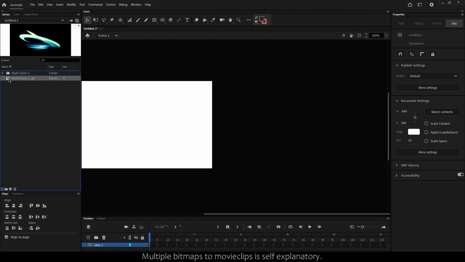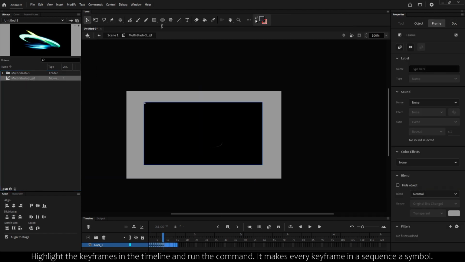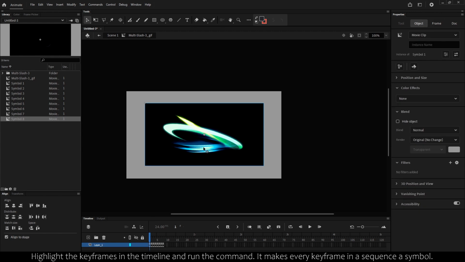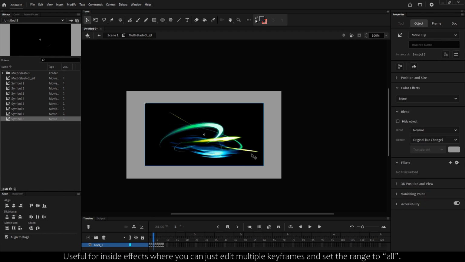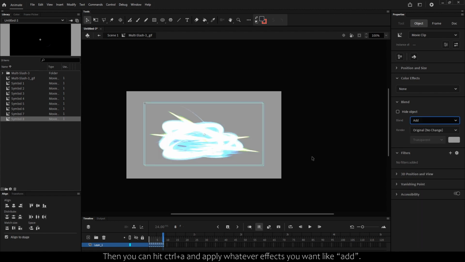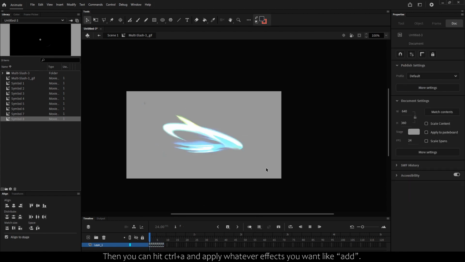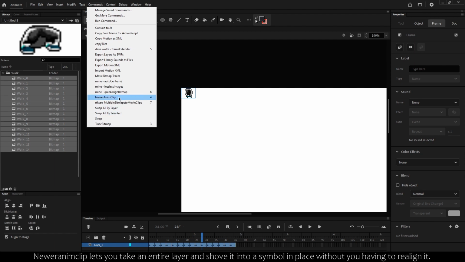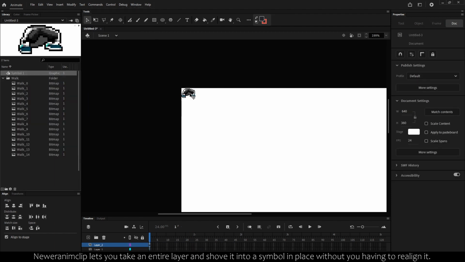Multiple Bitmaps to Movie Clips is self-explanatory. Highlight the keyframes in the timeline and run the command. It makes every keyframe in a sequence a symbol. Useful for inside effects, where you can just edit multiple keyframes and set the range to all. Then you can hit Ctrl A and apply whatever effects you want, like add. Newer Anim Clip lets you take an entire layer and shove it into a symbol in place without you having to realign it.